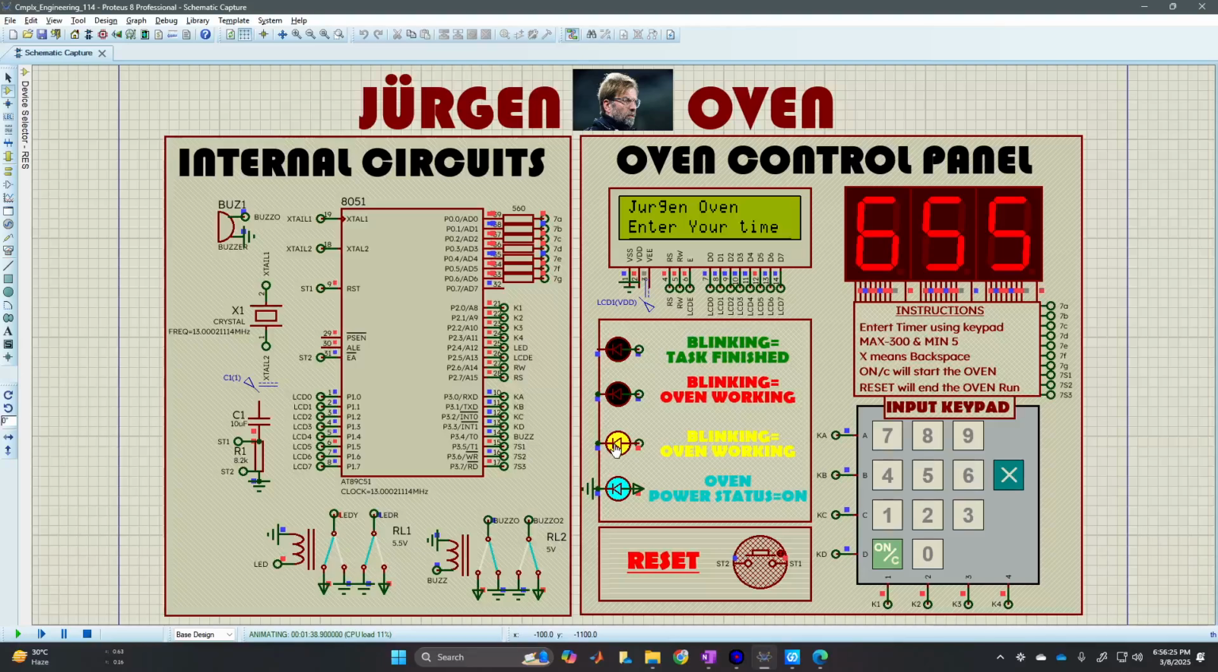And the yellow one, if it is not blinking, then our oven is not working. The oven is not cooking anything or making anything hot. And if the red one and yellow one are blinking alternately, that means our oven is working now. So we cannot open the lid, that will be harmful.